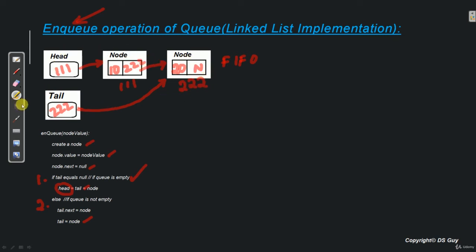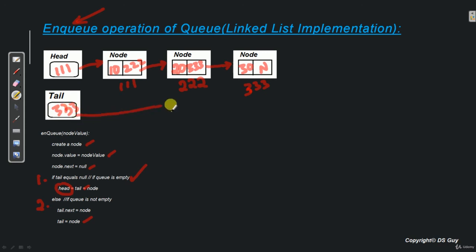Now let's say if you want to insert one more node. We repeat the same thing, that is we create a blank node. Let's say the address of this new node is 333. We insert some value, let's say 30. Update the next pointer, make it null. Link previous node and the current node. We'll do it this way. So we'll insert 333 over here. And finally we have to update the tail pointer as well. So we will put 333 over here as well. This will create a link between tail and the last node. So this is how we do an enqueue operation.